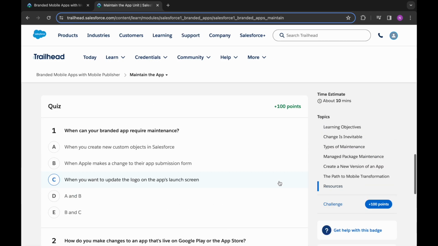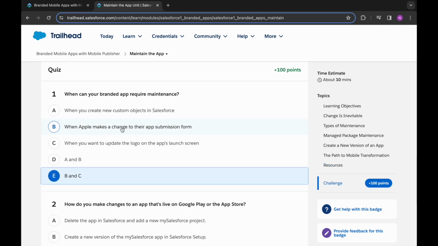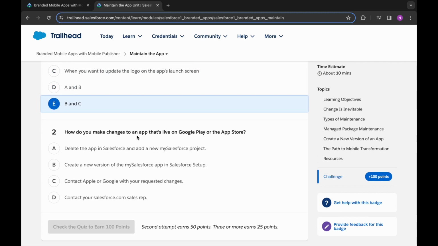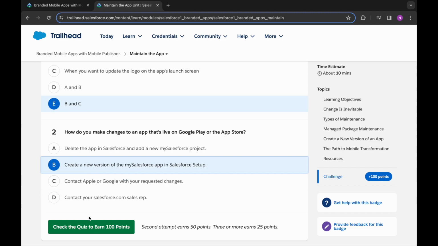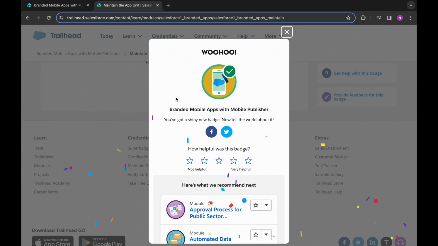Let's go to its challenge, that is, when can your branded app require maintenance? Okay, so B and C, that is when Apple makes a change to their app submission form or when we want to update the logo on the app's launch screen. How do you make changes to an app that's live on the Google Play or the App Store? We need to create a new version of our app in setup. So we have successfully completed this badge, that is branded mobile apps with mobile publisher.